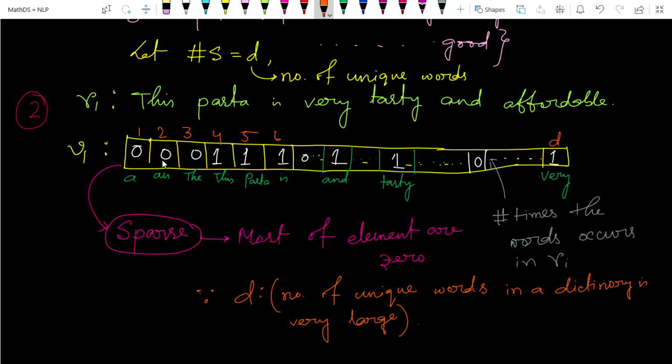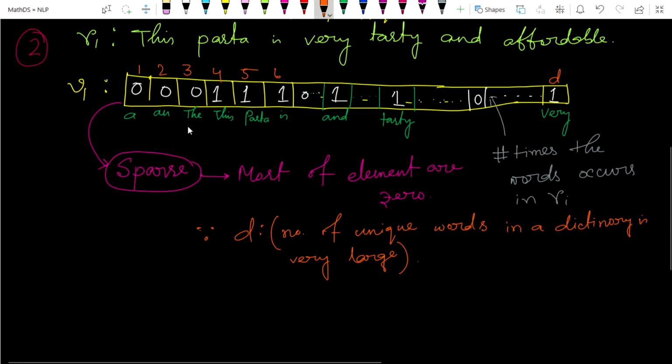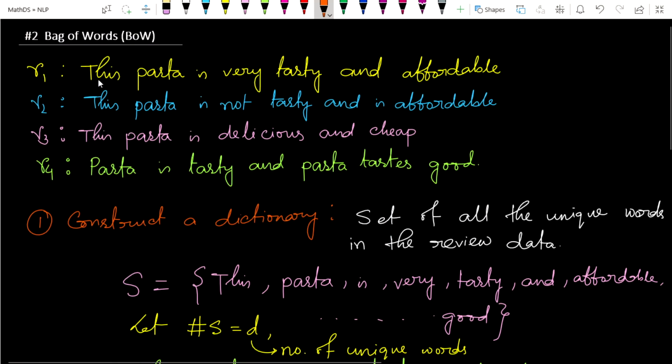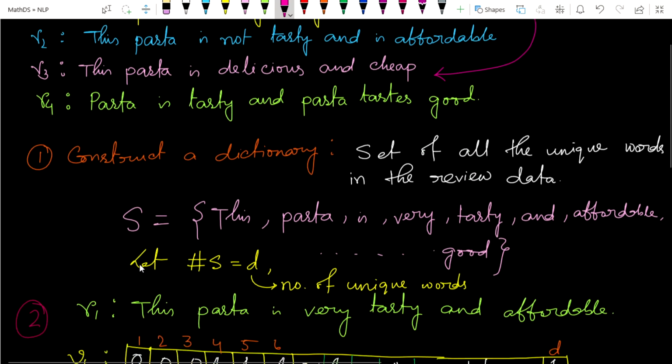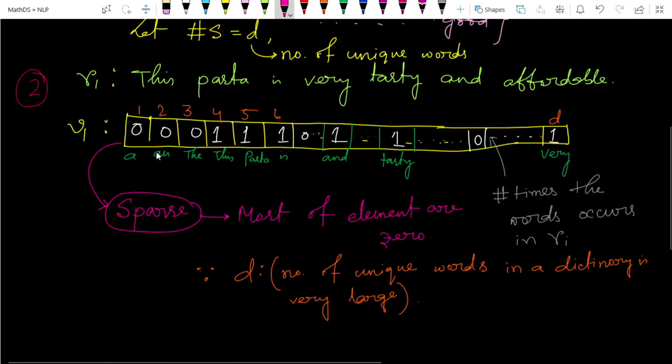So let's try to understand how we'll find that these texts are similar. Just see review 1, review 2 and review 3. This pasta is very tasty and affordable. This pasta is delicious and cheap. If you compare, these two have a similar kind of taste. But if you compare this pasta is very tasty and affordable with this pasta is not tasty and affordable, now let's try to understand through the vectors what the similarity is.